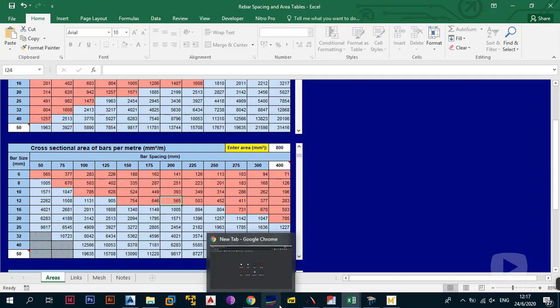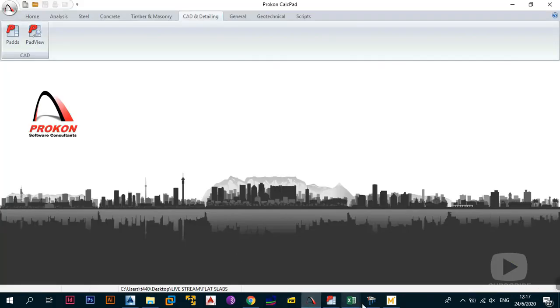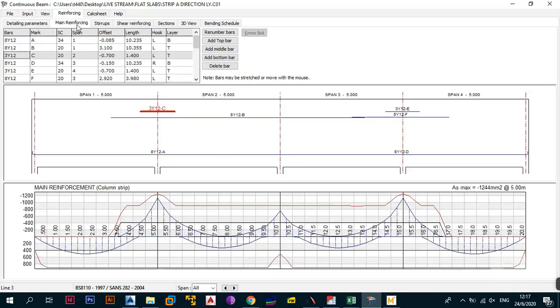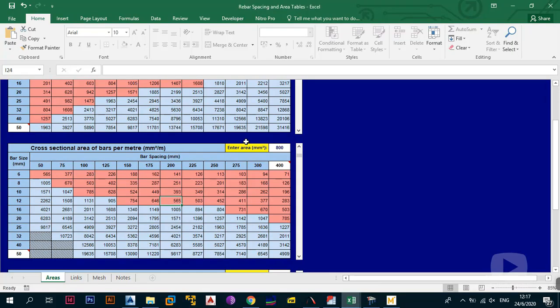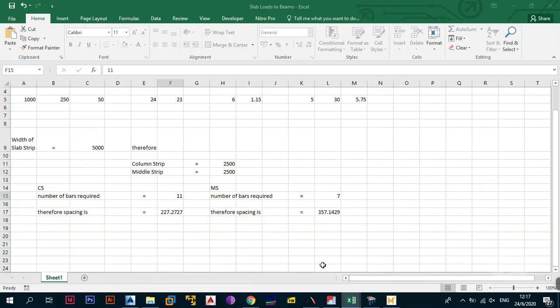Then at the bottom, all we need to understand is, let me go back. At the bottom, if you go to the main reinforcement, it says we need 8 Y12s. So what it is just saying is that in the column strip, if we need 8 Y12s, go to the Excel, and you will see that at the bottom, we are going to use a spacing of 300. So at the top, we'll be using 200, but at the bottom, we will be using 300, and this will be in the T or B1 and T1 layer.